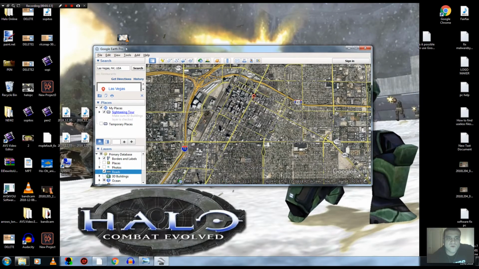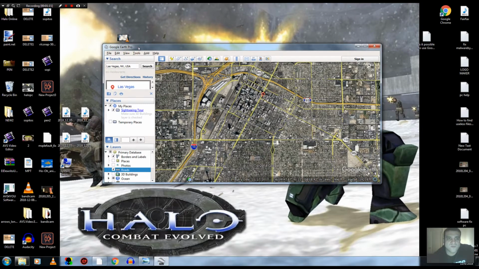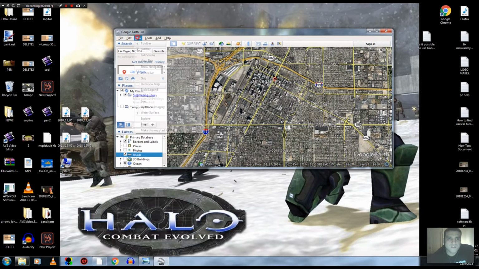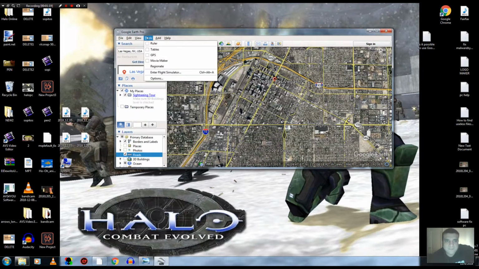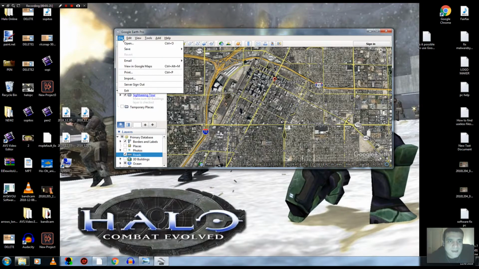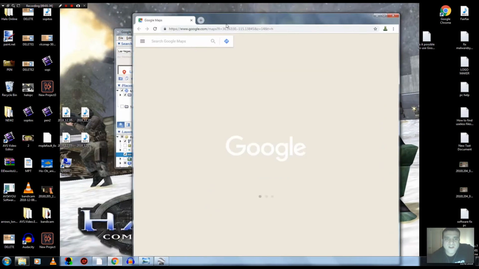So if you're on Google Earth Pro or just Google Earth, just go to, I think it's files. Sorry about that. Just go to files and my mouse. Go to view in Google Map. That's all you gotta do.